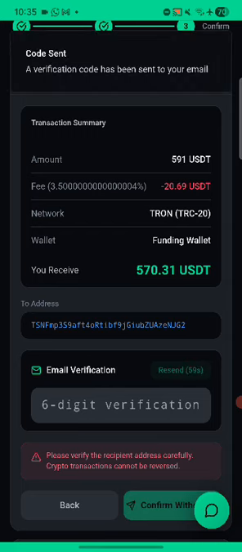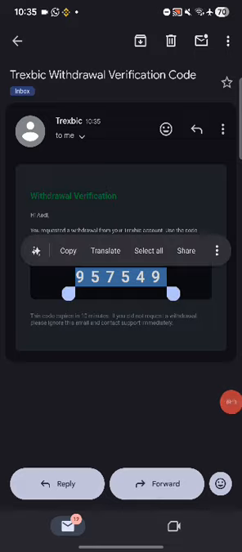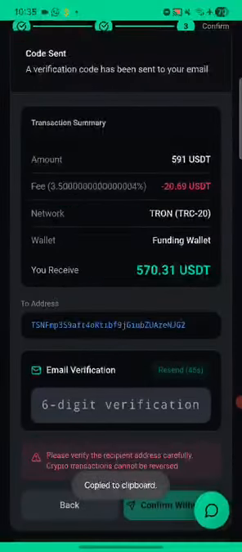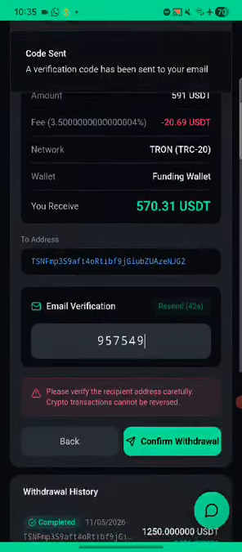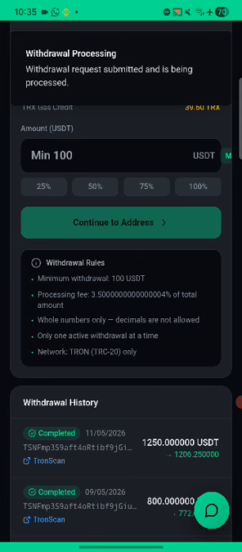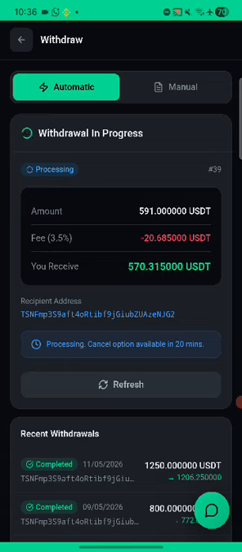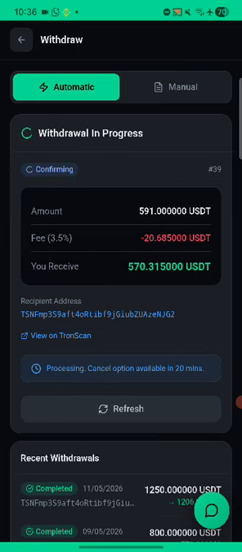Okay, so now you see they have sent me a verification code on my email to verify the withdrawal. So guys, I'll copy my verification code here, and then I'll get back here, and then I'll paste the verification code, and then I'll confirm withdrawal. Okay, so now you can see, guys, the withdrawal has been queued automatically. So now let's wait for it to be processed. As you can see, it's now progressing, and they have given me a blockchain link to track the withdrawal.